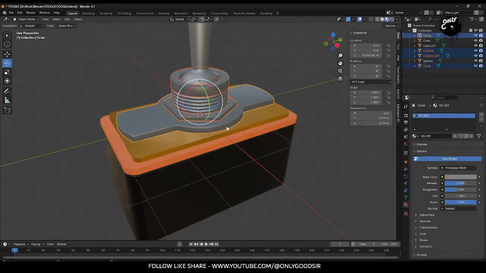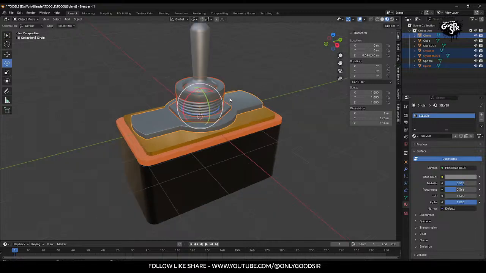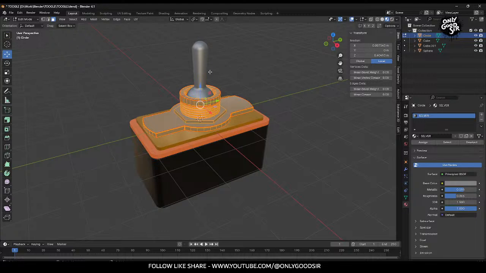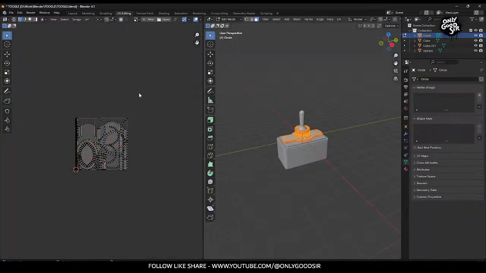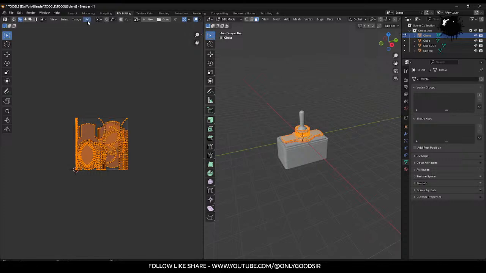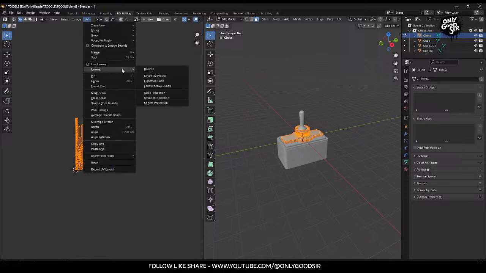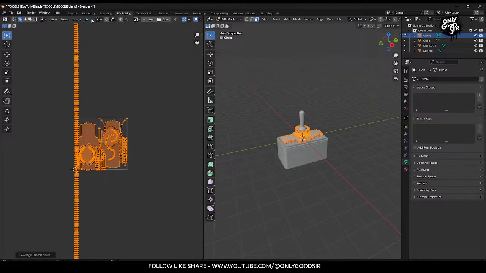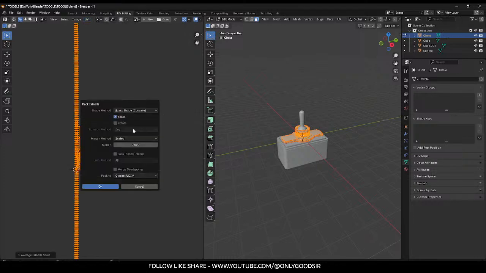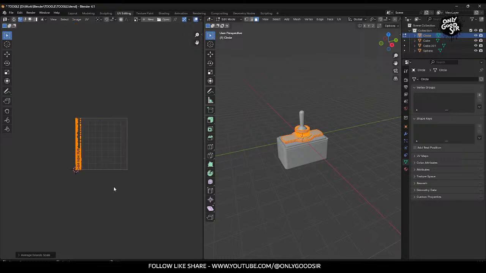So what I'll do is select these and just say join. Tab A. I'll select all these UVs, go into UV editing, hit A, and go UV. Let's try this. Let's average the island scale. Then UV, pack islands. We don't want it to scale. Hit OK. Boom. No, that's not very good.